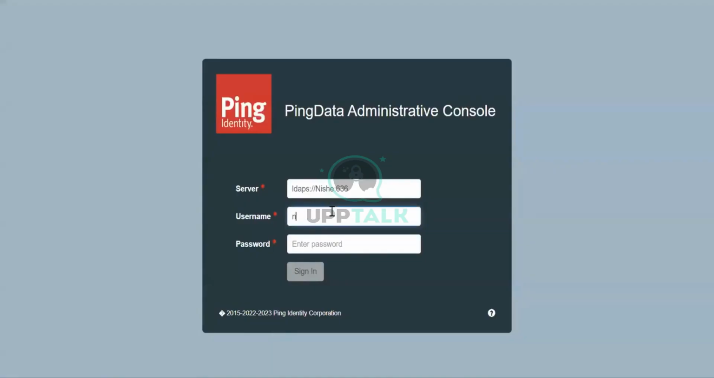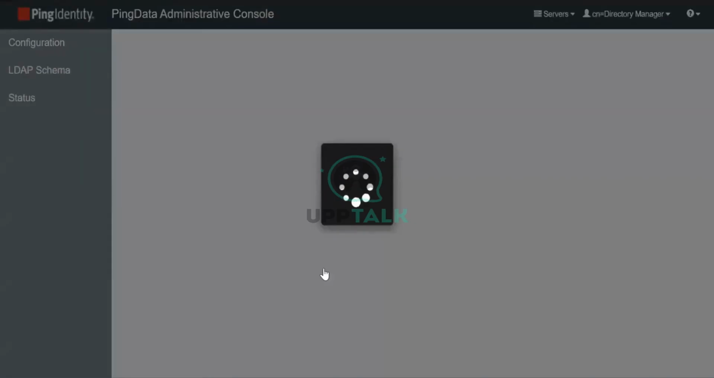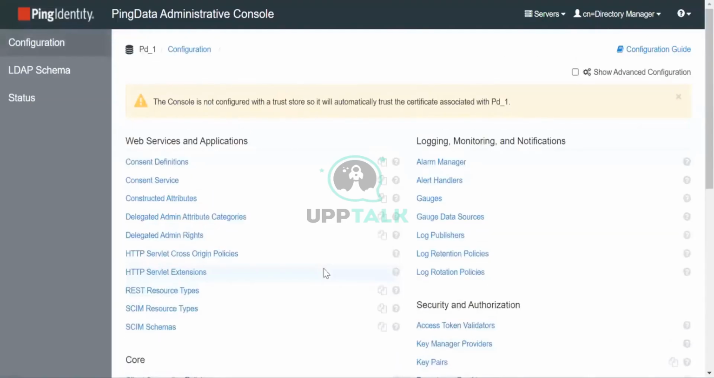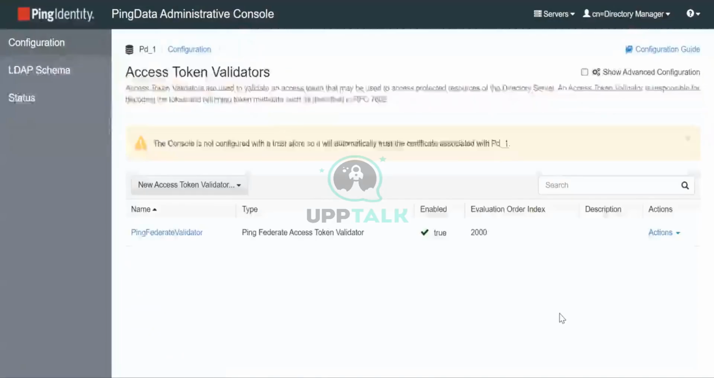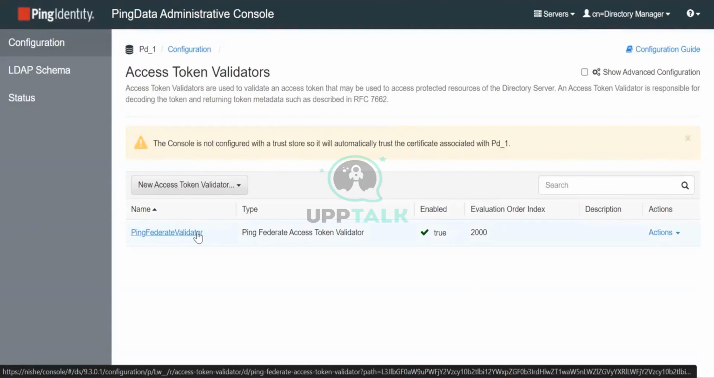They log into the console first. Here, in the bottom right-hand side, we will have the access token validator. This is where it is validating what we have given there, and then it's all in the Ping Directory portal.